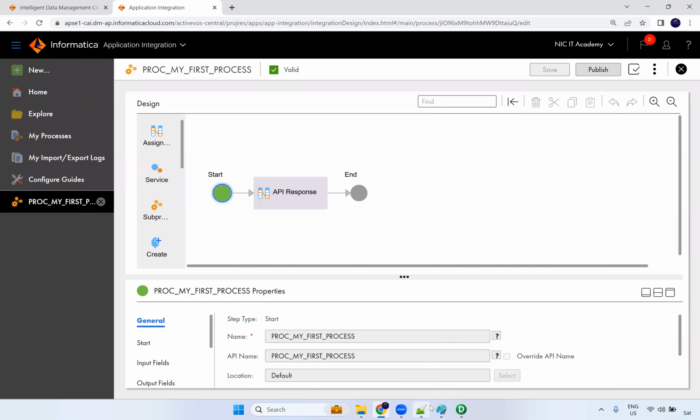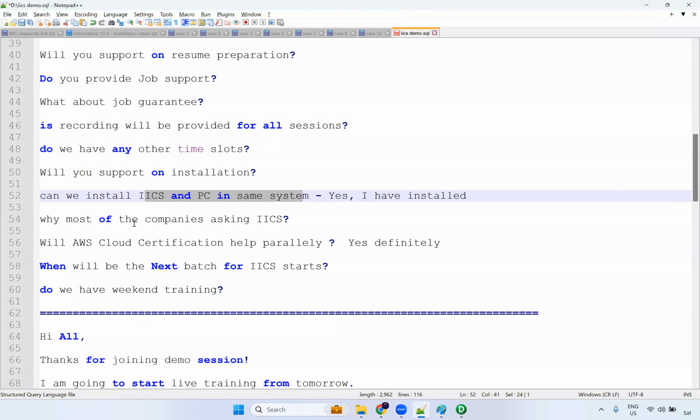So this way you can work on it, so that you can do it. And why are most companies asking for IICS? As I told, the company is moving from on-premises servers to the cloud. So that's why they're asking for this cloud data integrator, IICS.